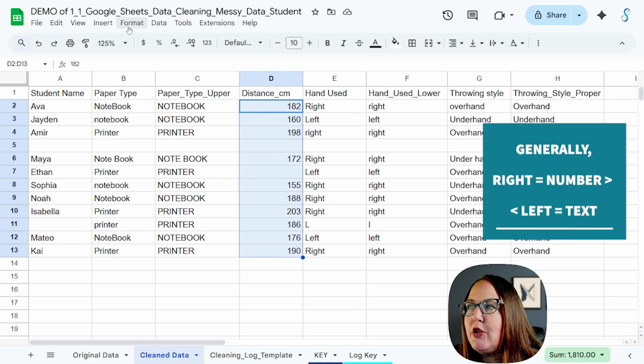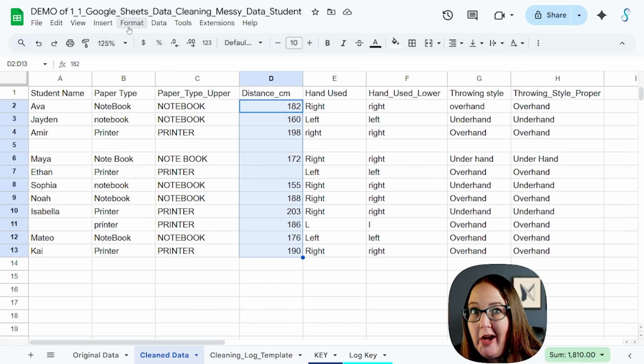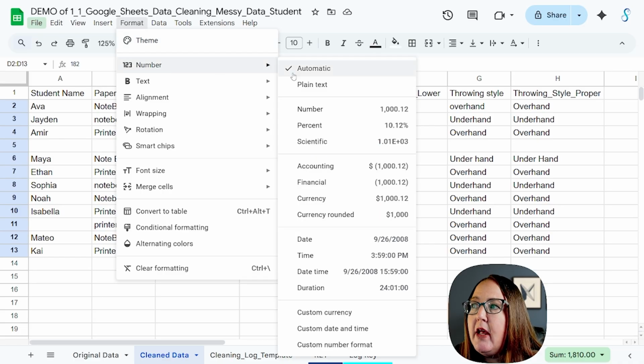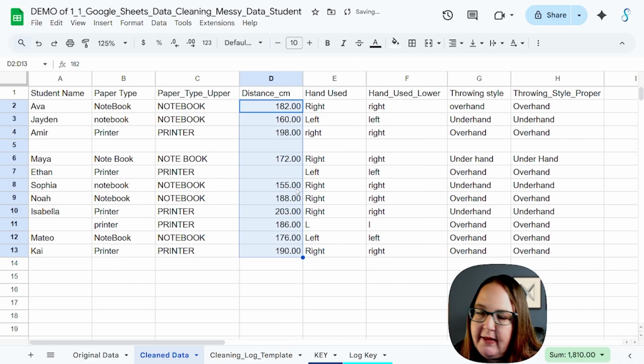Just in case you ever run into a situation where it's not right justifying even after you delete, you can go up to the format menu and down to number, and then actually change it, force it to be a number. In this case, it gave me decimal points, but you can also make that custom.